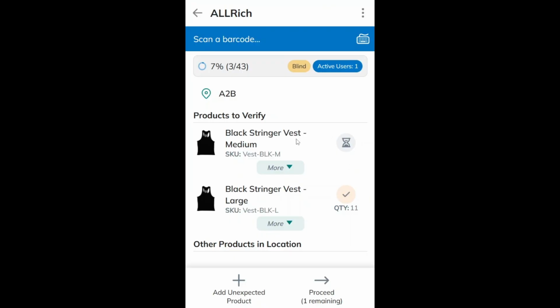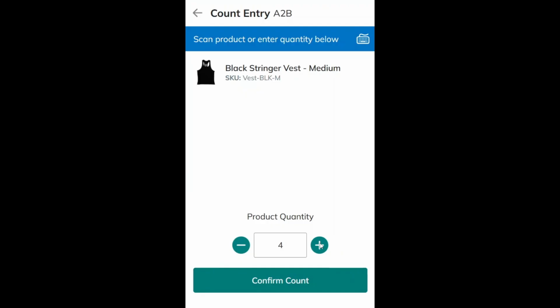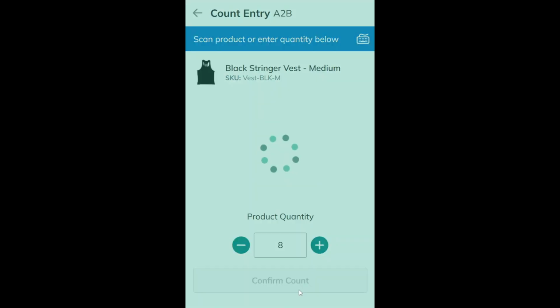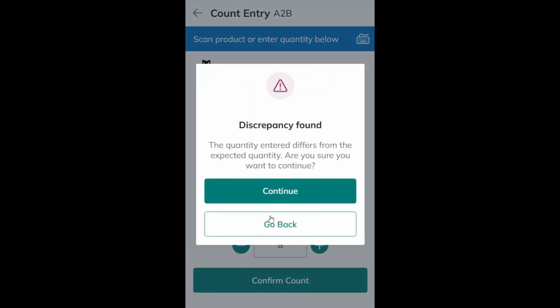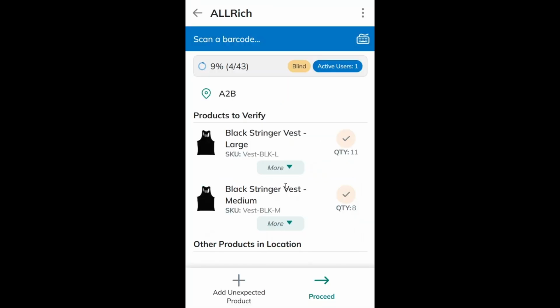And then if we go on to the next product, we can count the medium vests. Maybe there were 8 of those. It's going to say there's a discrepancy. That's fine. You can also turn this warning off, so if you don't want users to know that there's a discrepancy, just in case there's any concerns that they're going to use that and just keep changing the numbers, for example, until they get it right, you can turn that off per user. So I'm going to confirm that as well.